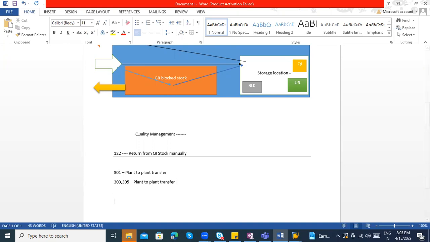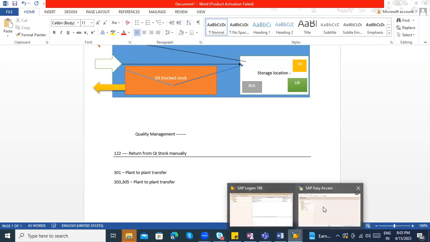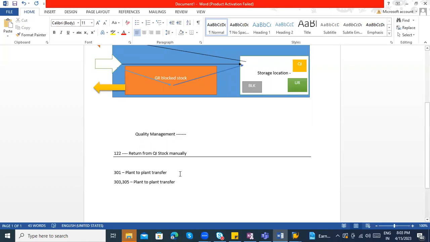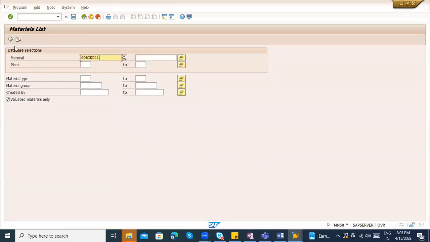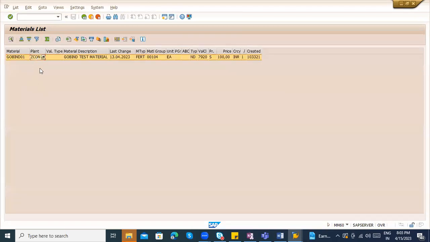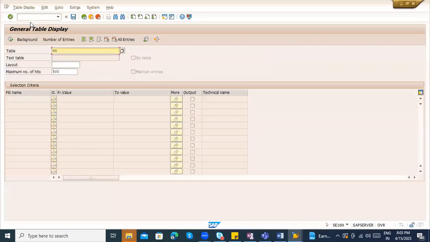Okay, so let's try this in the system. Before going to this, what materials do we have? It should be extended to the supply plant and the receiving plant. So this material should be available in both plants, and only then is it possible. Let's see if we can find a material which is extended for both plants. We have only Jetcon, so let's see if we have any other plants.